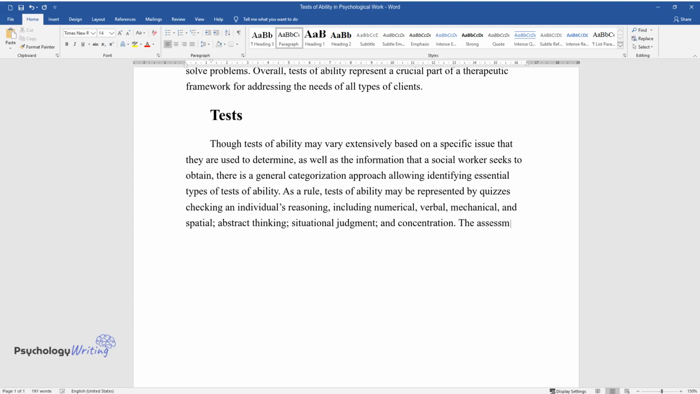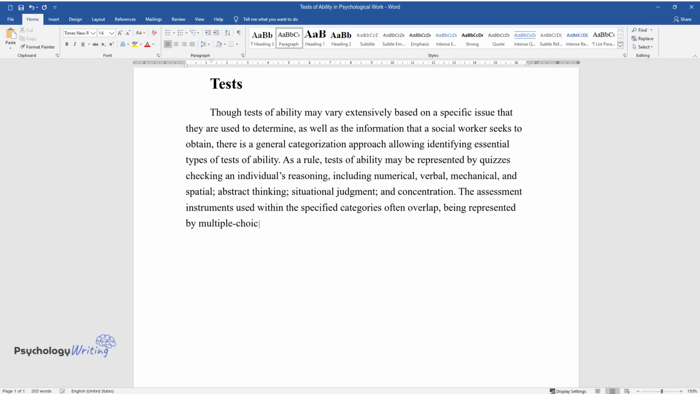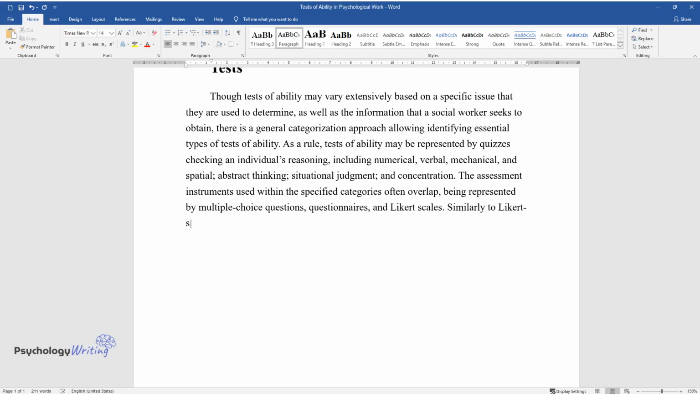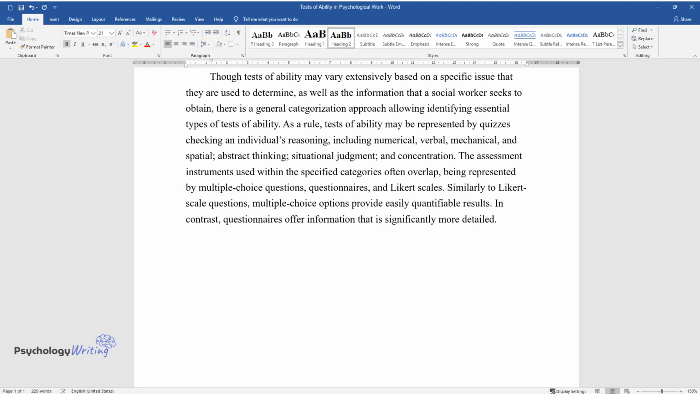The assessment instruments used within the specified categories often overlap, being represented by multiple-choice questions, questionnaires, and Likert scales. Similarly to Likert scale questions, multiple-choice options provide easily quantifiable results. In contrast, questionnaires offer information that is significantly more detailed.